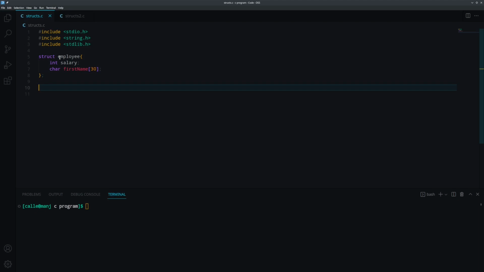Now, in order to access values of this data type, our employee, we can do something like this in our main function. We define an array of employees. When we define a variable of our struct data type, we still have to use the struct keyword and the name, and then our variable name. Make it an array of 10 employees.